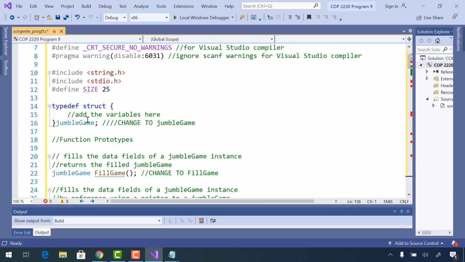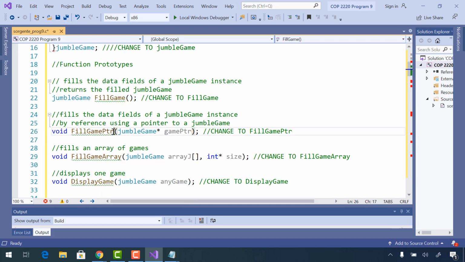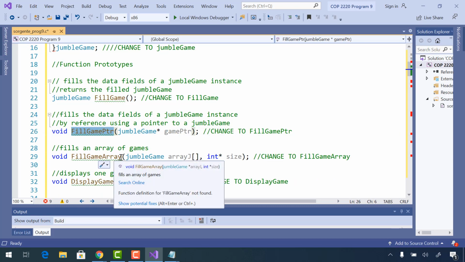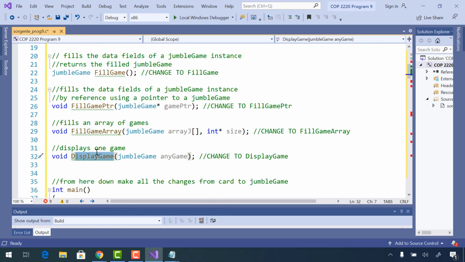The first thing I've done is, if you notice, our struct is no longer card. Our struct is now called jumble game. And I need to add all of the fields in here. I need to fill my jumble game. And then we're going to have a new function called fill game. It's not going to be fill card. And another function called fill game pointer. And another function called fill game array. And then display game. So you're welcome to start with the card and just change that, or you can start with the one that I've given you here and work with that.